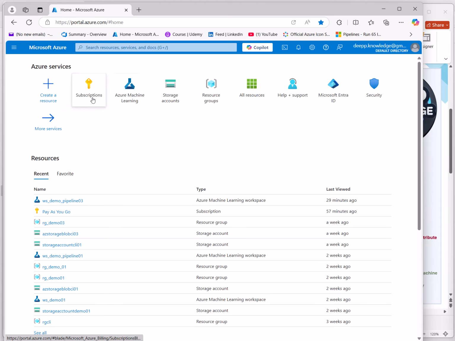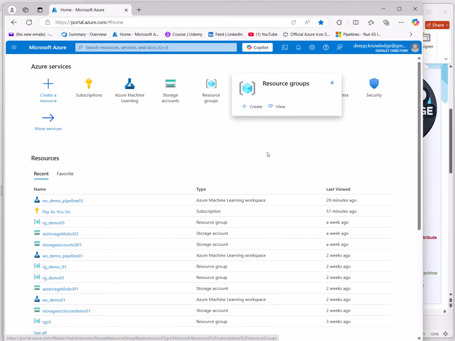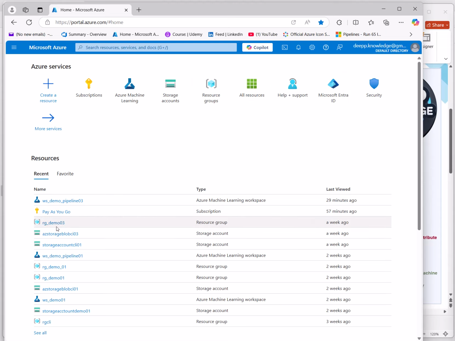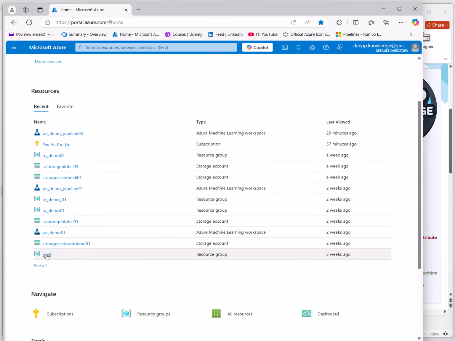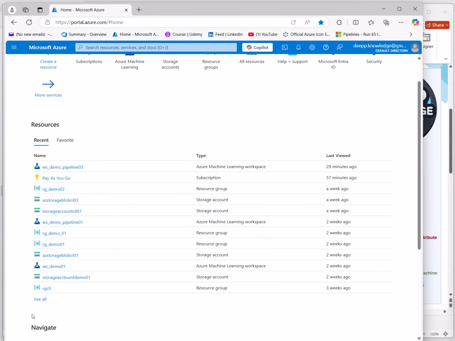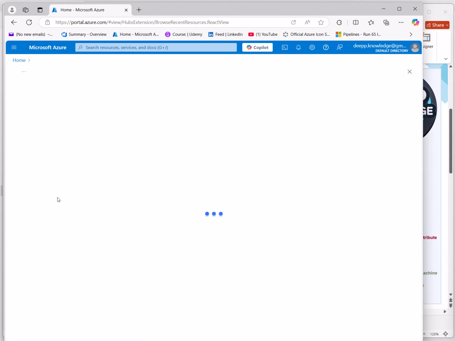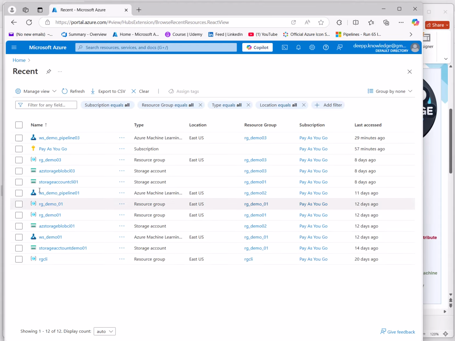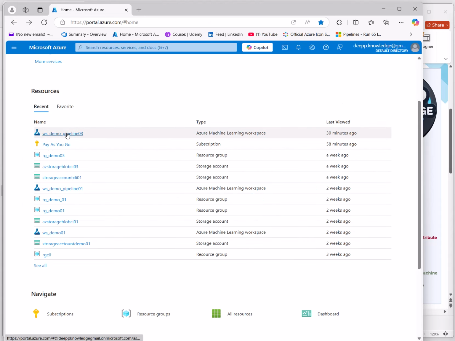Here you have the subscription, the machine learning workspace, which is called workspace, the storage account, the resource group, and some other resource group, for instance. The compute is not showing here. Let me just say see all. Okay, it's not showing because it's related to the workspace.